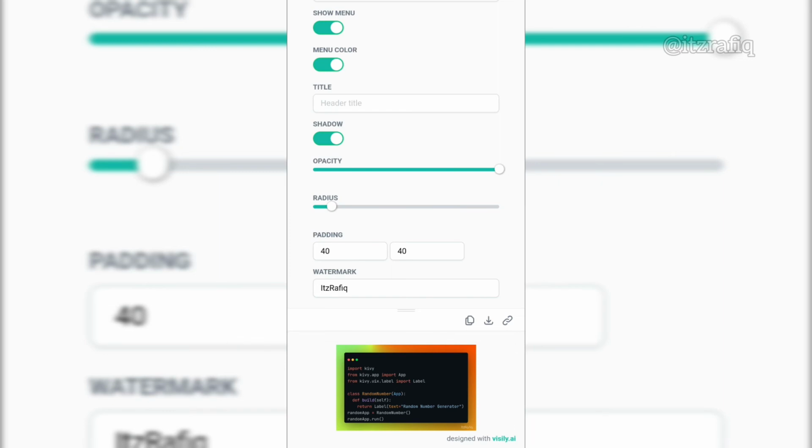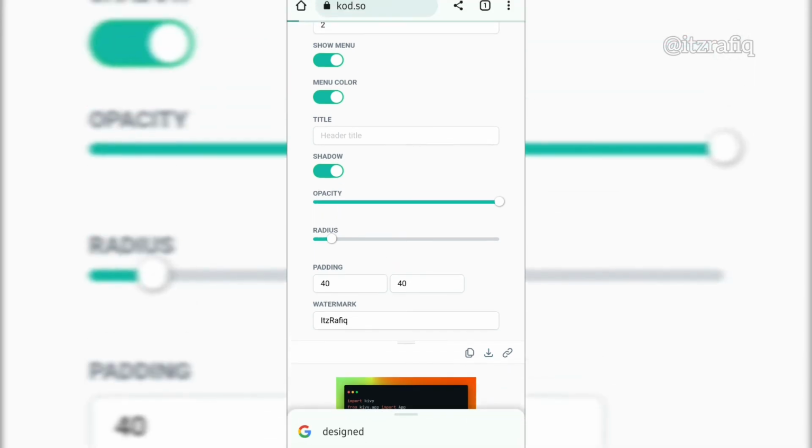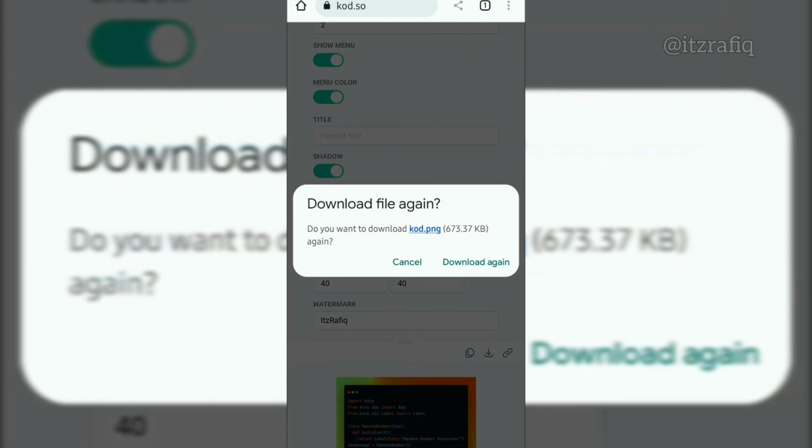After creating the design, we can just download the code by pressing the download button. Here we can choose the option. There are different options: PNG, JPG, SVG. Take any option and done. Your code is downloaded. You can see the screenshot by tapping this option.